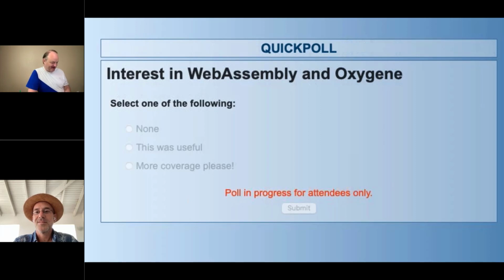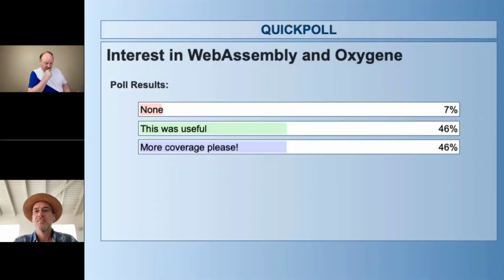So we have an idea. Like I said, Michael said that he'd love to see some Smyth XJS RAD Server with that. All right, so it looks like it's about half and half on whether this was just useful or whether you'd like to see more coverage. So definitely looks like that might be something we were talking about doing anyway. So yeah, I guess 7% we couldn't please, but that's okay.